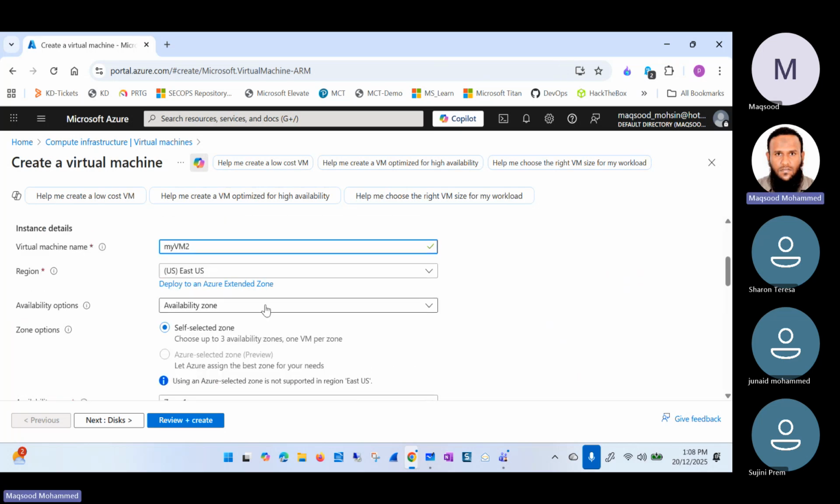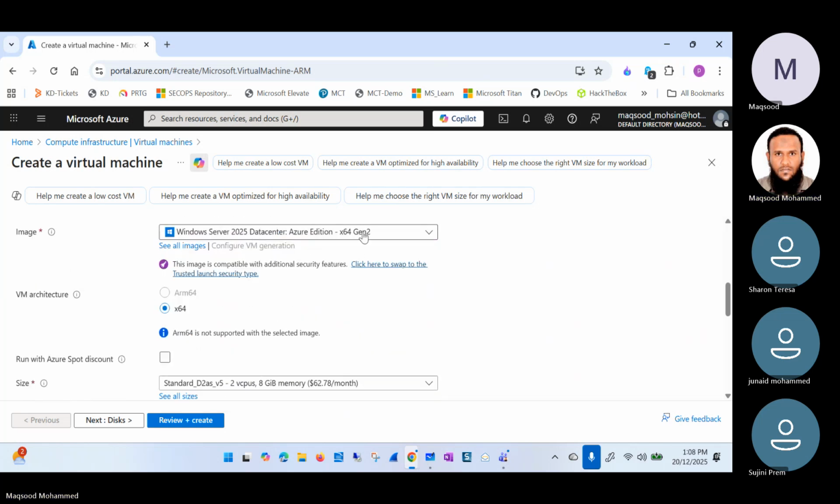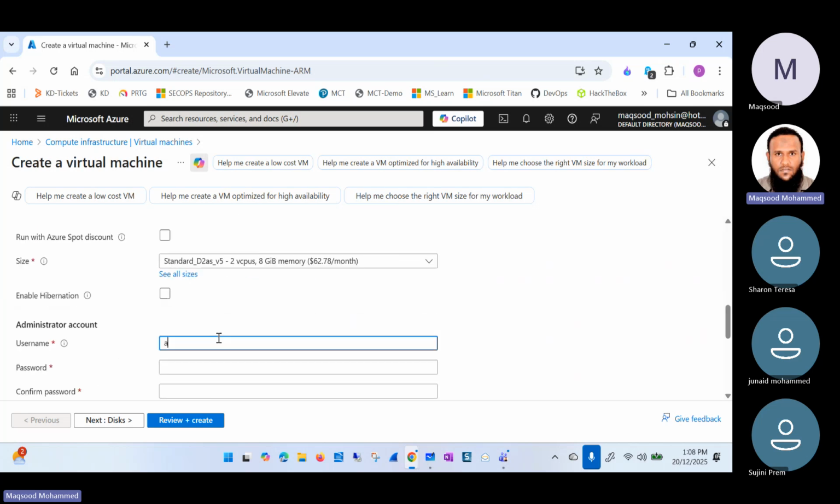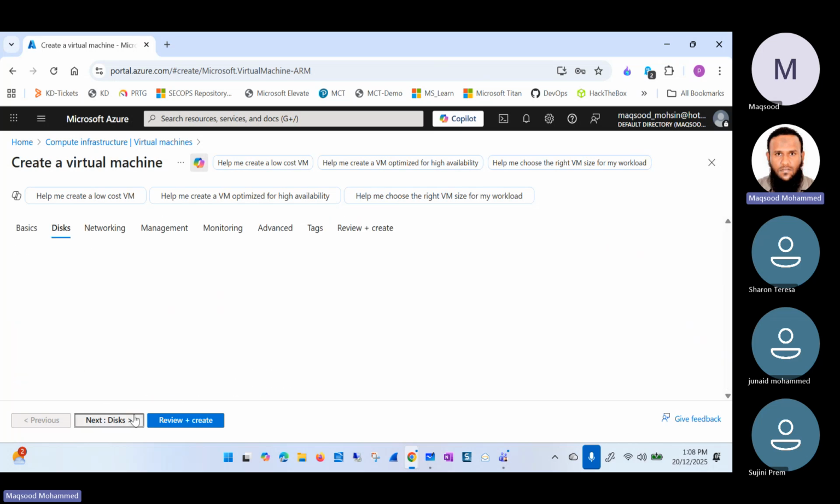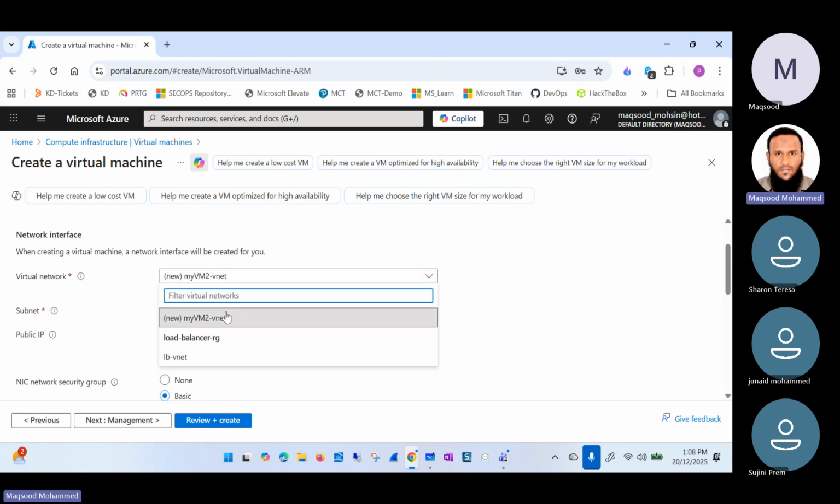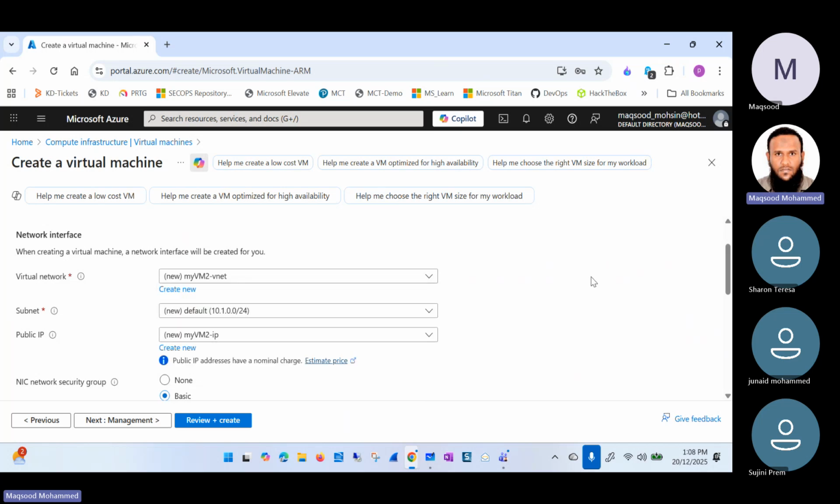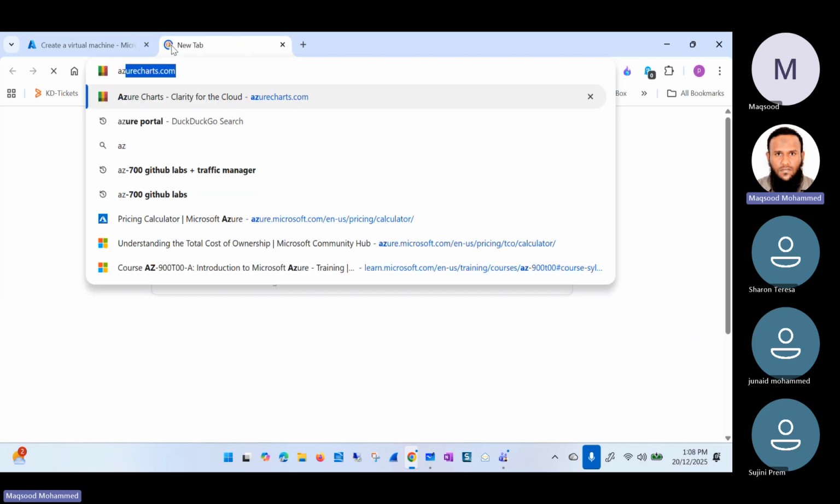VM2, let me see, standard VM. This is the correct image and size of the VM. And it's going to have the public IP. No configuration change on the disk. Networking, we are going to use the virtual network. What was the name we gave? It doesn't show it here. Why? Let's check this.